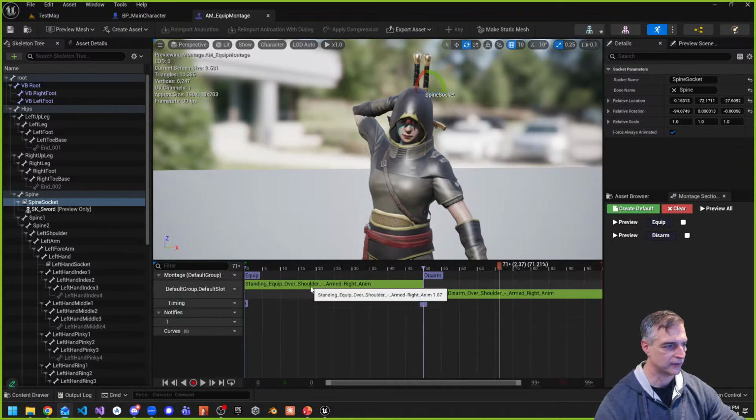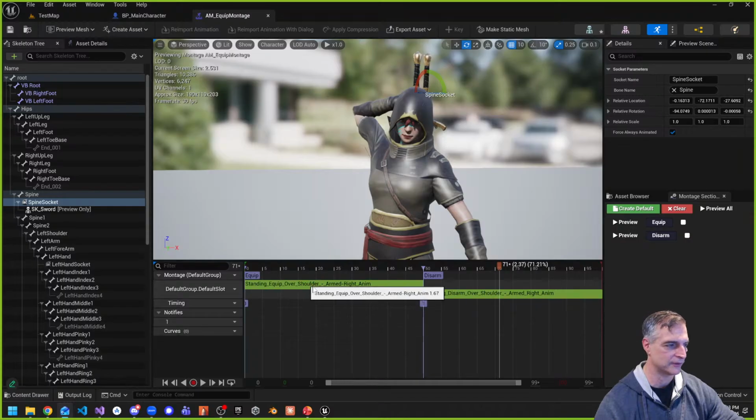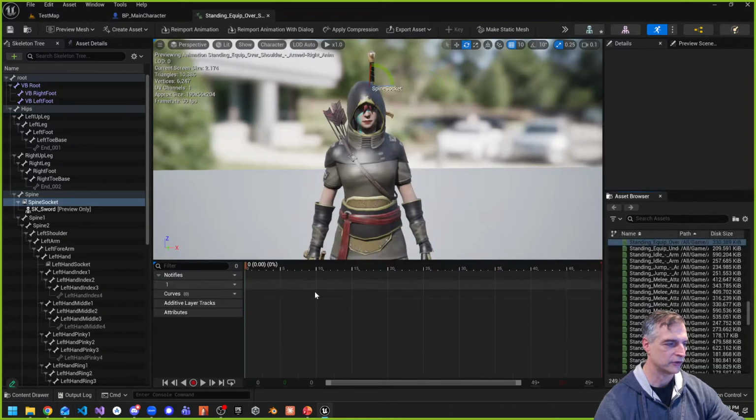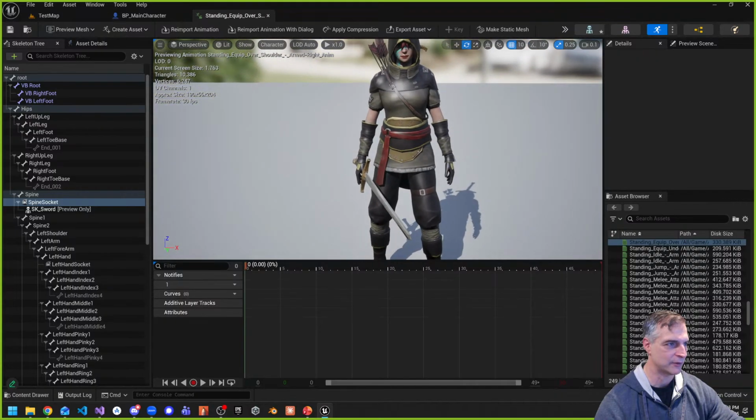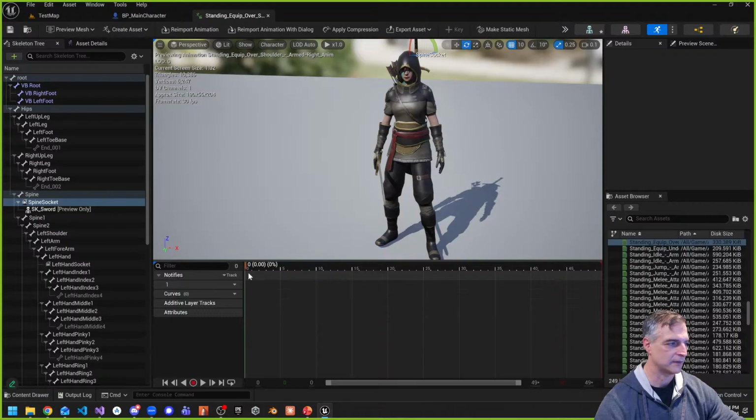So take a look at this. I've got two animations here, the standing equip over the shoulder, arm right anim, and the other one, standing disarm over the shoulder. There's two animations. I'm going to start with this one. So I'm going to double click here on the swim lane, which is going to bring up my animation sequence. It shows the sword in my hand. There it is. And then it's showing me the stow sequence.